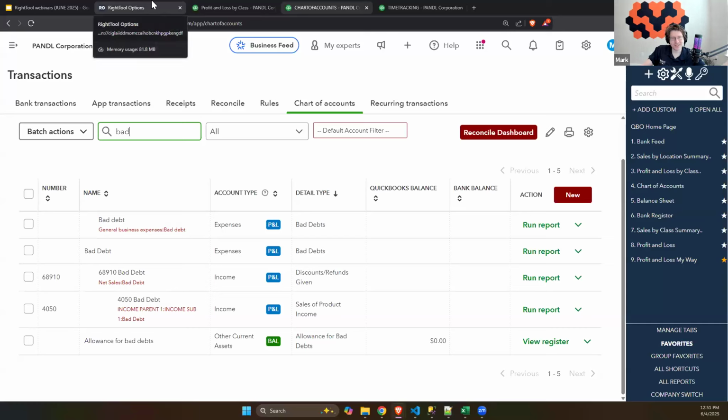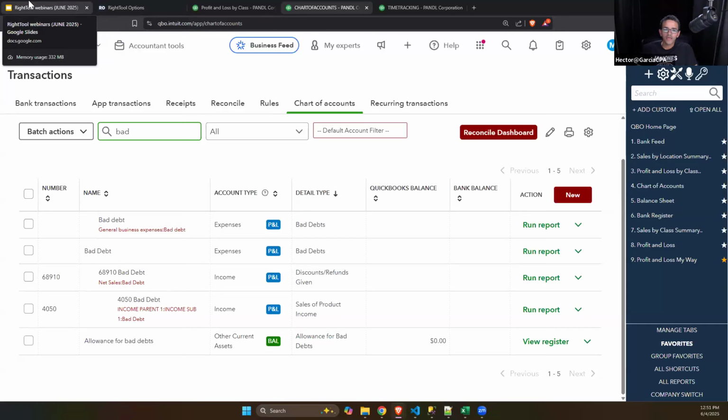We'll see how that turns out. Yeah, I don't call this a feature. I call this a fix. That's kind of a bug.